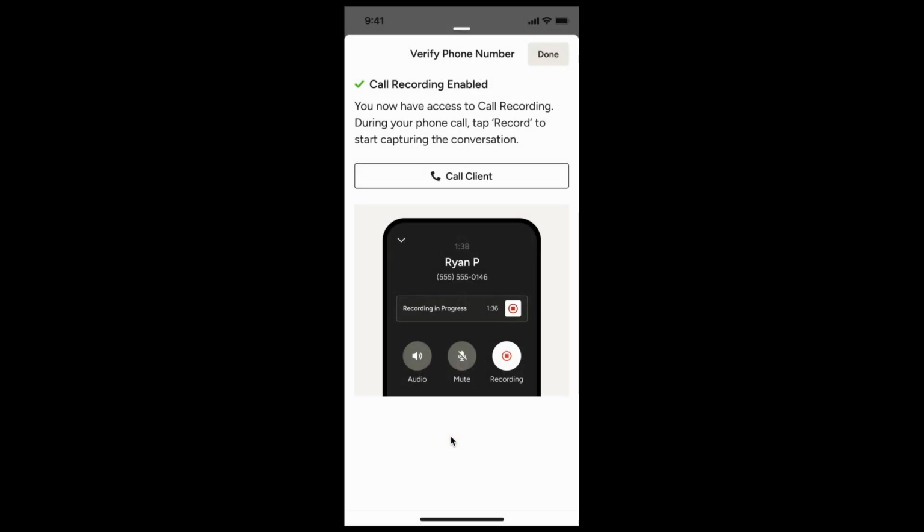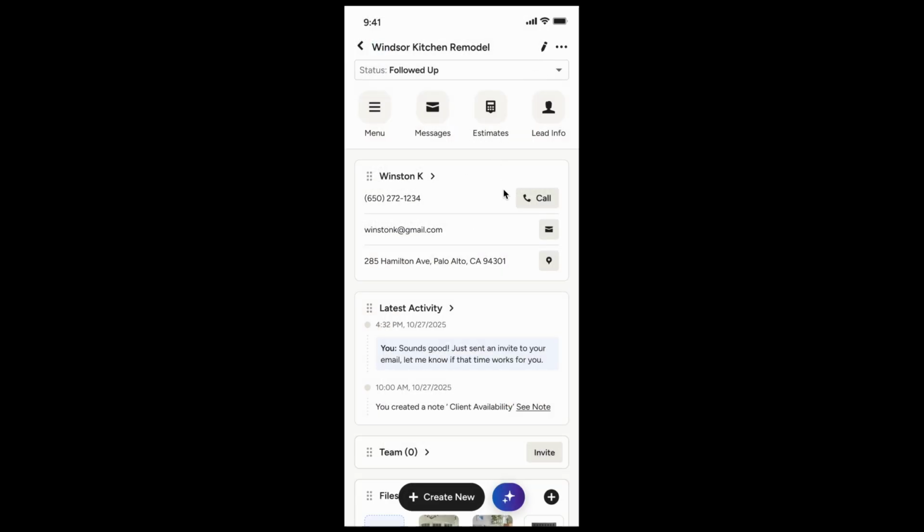Once your phone number is verified, you can start recording a call with either a client or lead. Please note, it's important that you have the client's verbal consent before proceeding. You are responsible for obtaining all required consents according to your local laws before recording. If a client does not wish to be recorded, please stop the recording and continue the conversation normally.